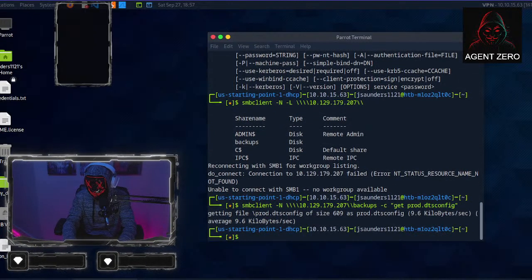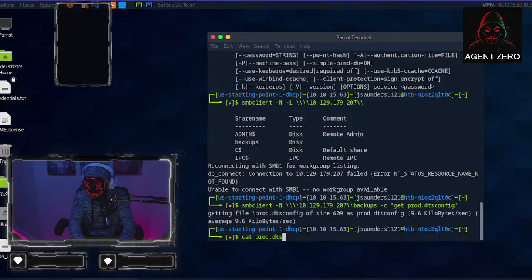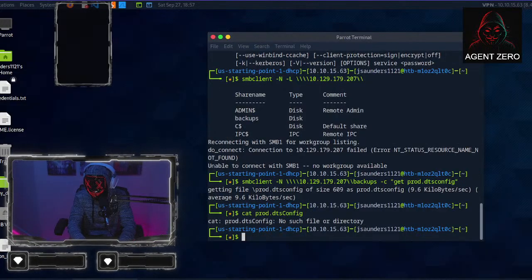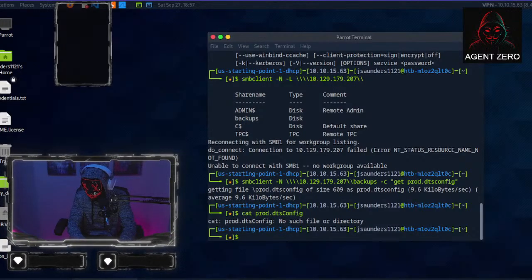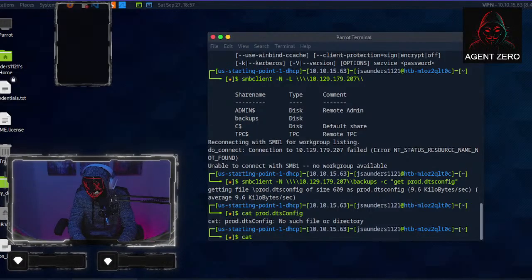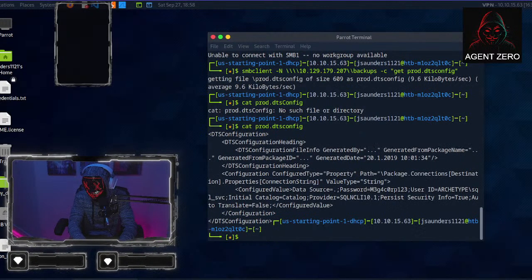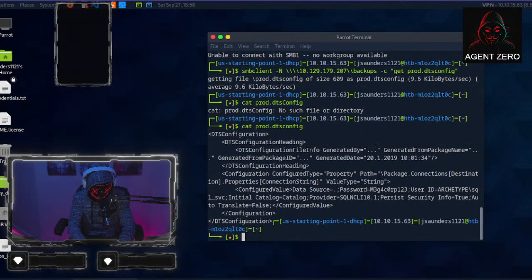See if it does that. Okay, I got the file. Now let's cat it, which is pretty much just opening it. Oh, of course, there's no such thing. There it is. Okay.